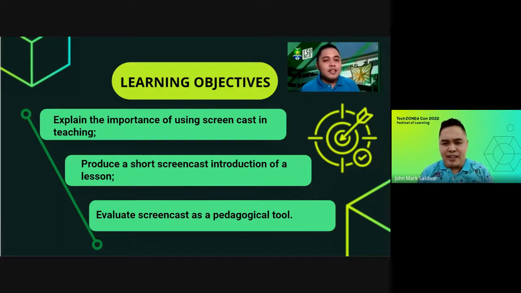Okay, not exactly a whole lesson, just a short introduction, and then evaluate screencast as a pedagogical tool. For you, based on our discussion, is it a good tool? Is it difficult for you? Is it difficult for our students? So we hope to achieve these objectives at the end of our session.